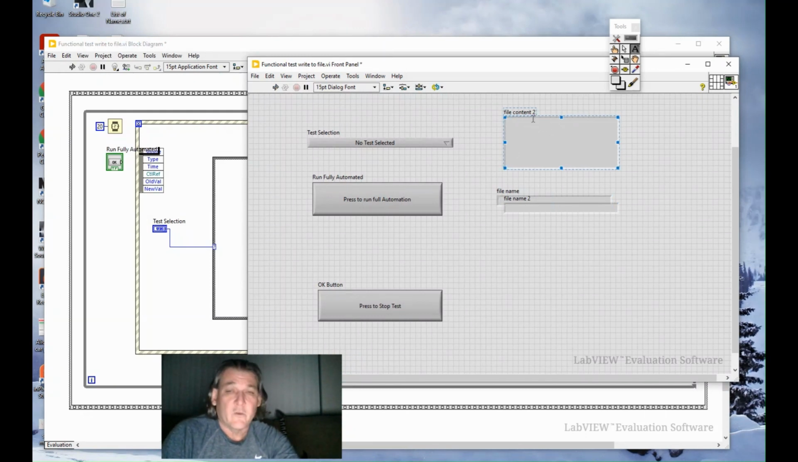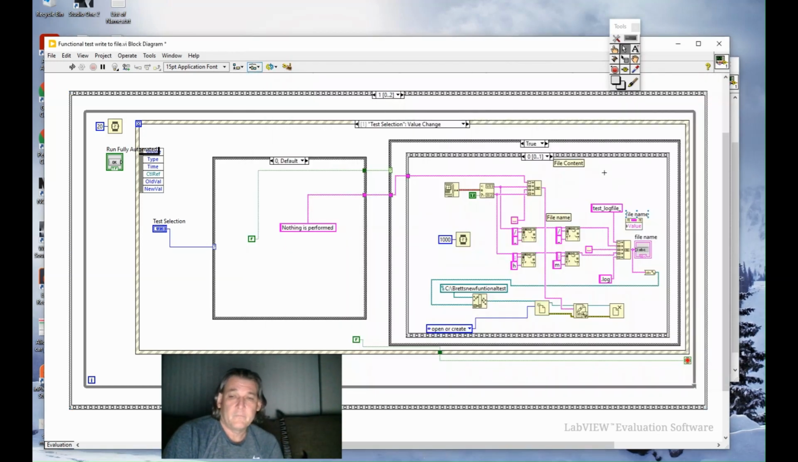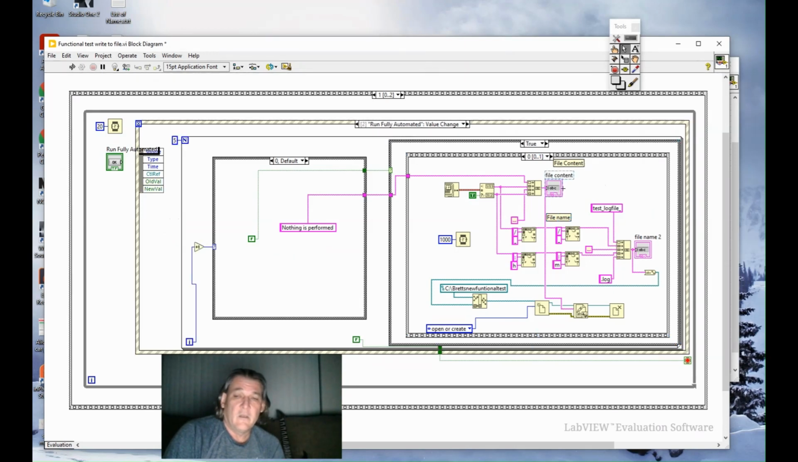So I'm just going to change the file name to, just delete that right there and go back to here. So it's, that actually needs to be somewhere else. That here.